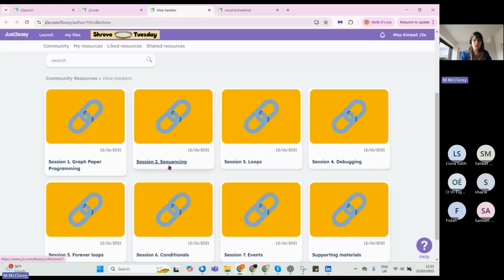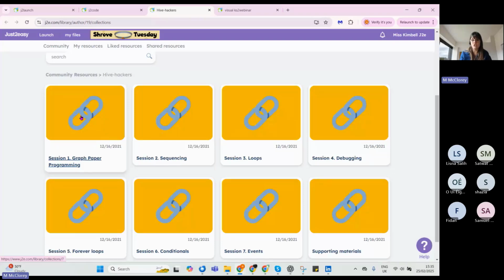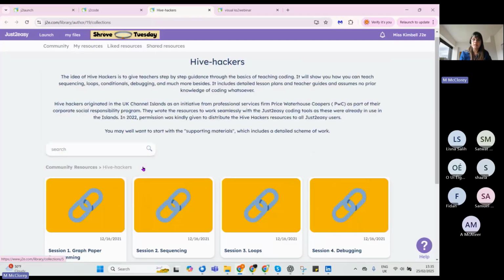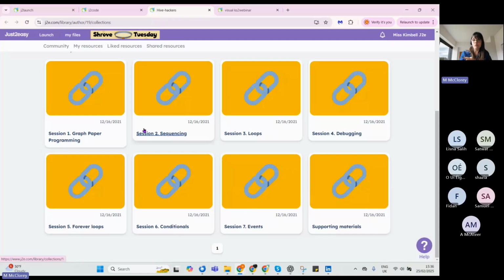So it's session by session, starting with the very simple stuff. You can print these out if you wanted to, but you'll also find within the library, which I'm going to show you later, there are some activities for the students to complete. And some of them are really quite good. So we've got things like creating an animation, creating a conversation, creating looping activities or computer games.